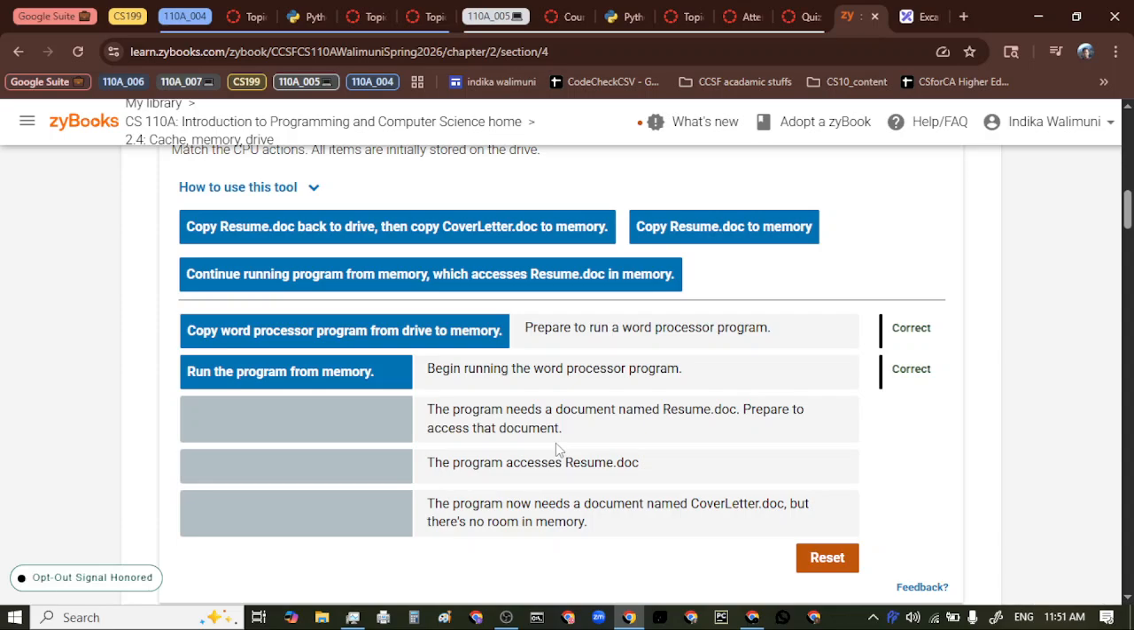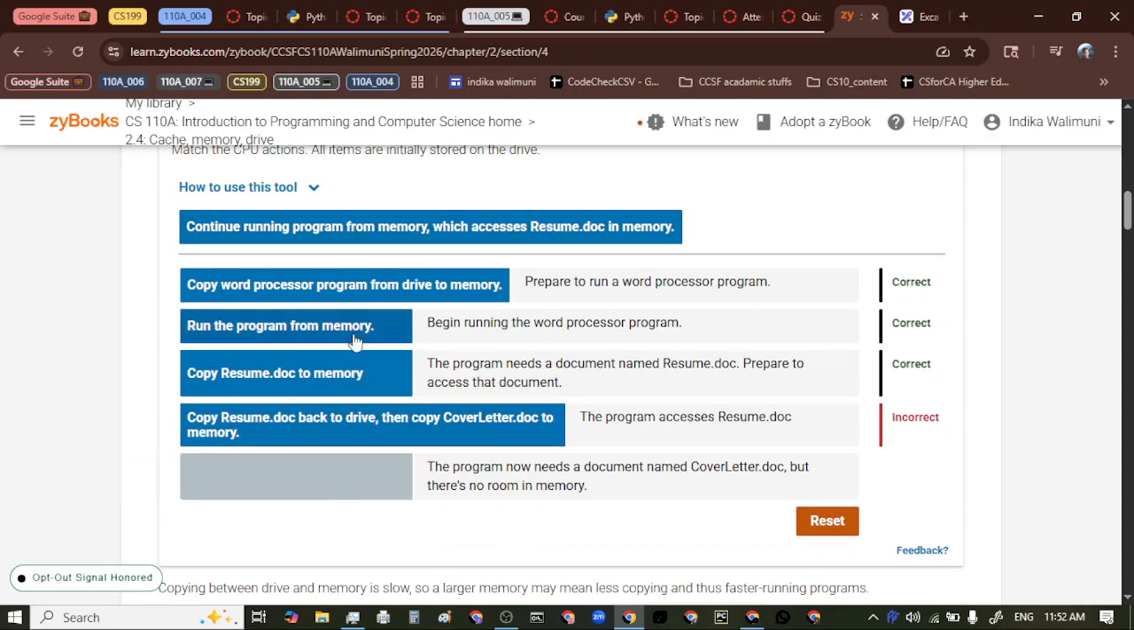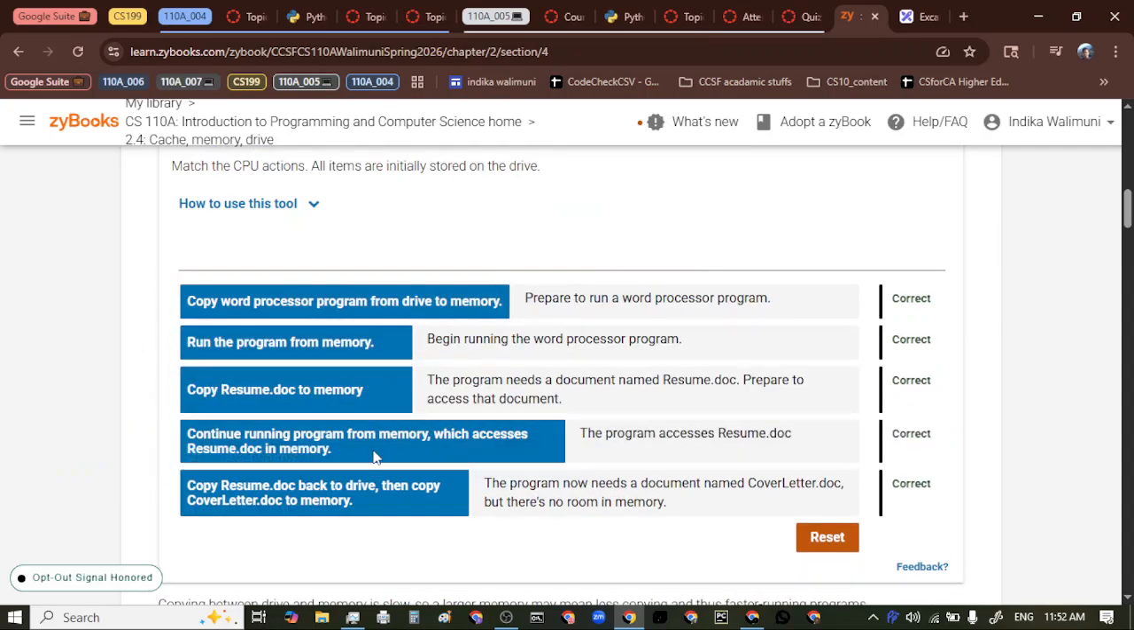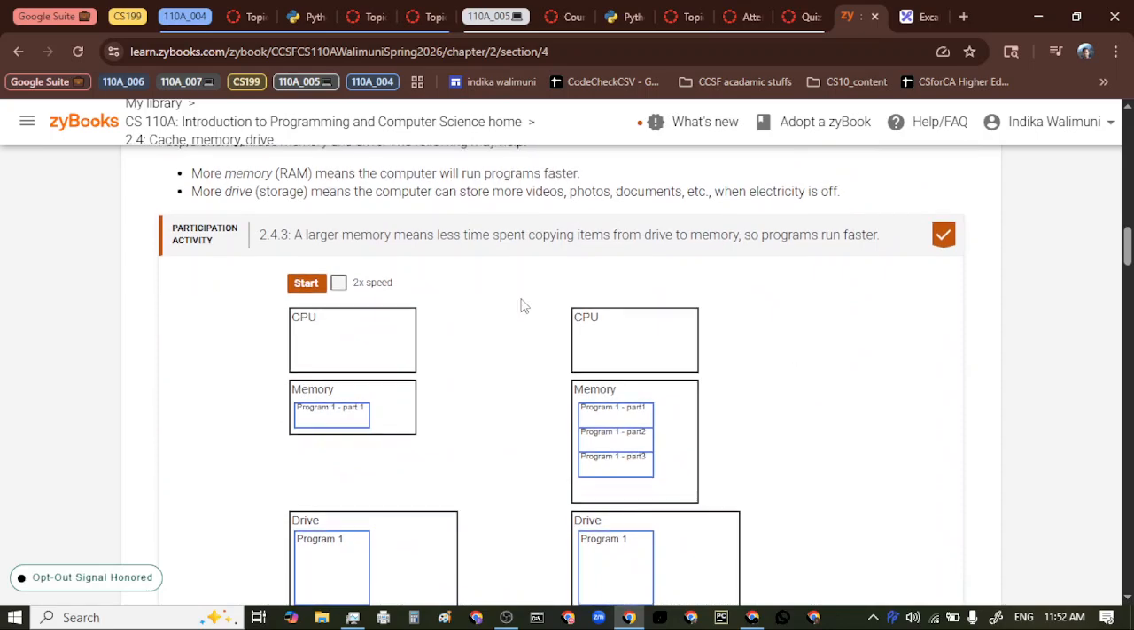Okay. The program needs a document named resume.doc. Prepare to access that document. Where is it coming from? Yeah, let's see. No, this one, right? So basically, you are loading it into the memory. Double click on the file, and it now goes into the memory. So this is a seek process from the hard drive. Okay. The program accesses resume.doc. That's in memory, right? So I think this is the one. Oh no, I think it goes to this one. Yeah, so this one is there. Okay, all right. So let's play this animation.